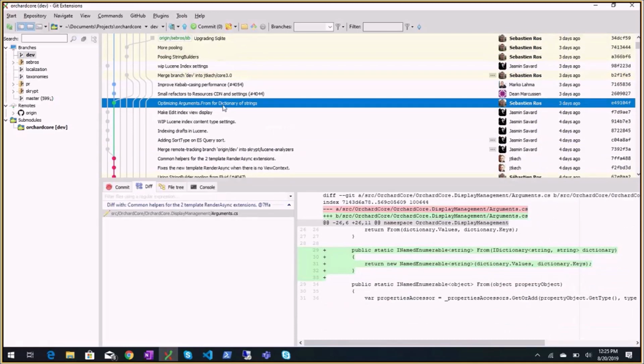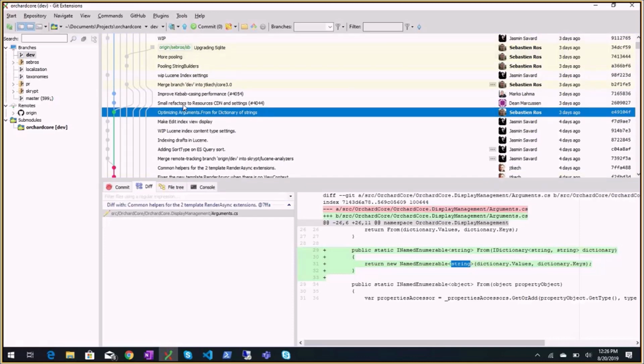Optimizing arguments for dictionary of strings. So this is just a new overload for the arguments from when we create a shape from objects, in this case a dictionary. We had a method that was taking a dictionary of string objects, and this one is a string, to make it more optimal, and I think later Jean-Thierry also fixes it.